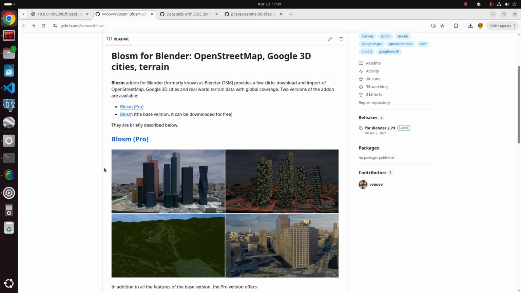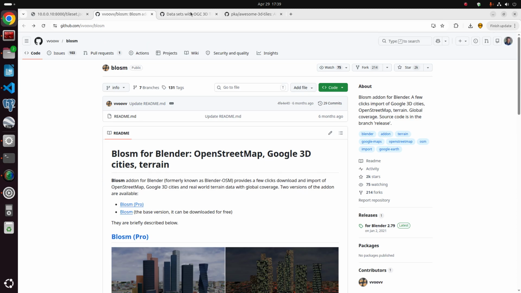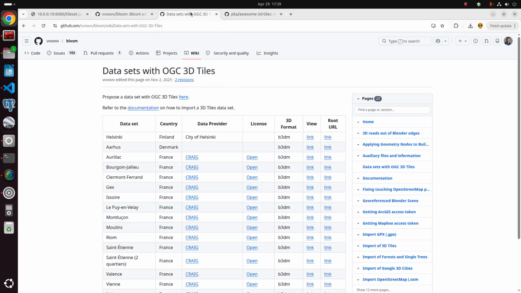Obviously you need to respect the license agreement with the various sources. If you want to find some sources that are public, they offer some public links here, and there's one nice one here, Aarhus in Denmark. It's the older B3DM format, but if you go and grab that link there, you get a good demo.